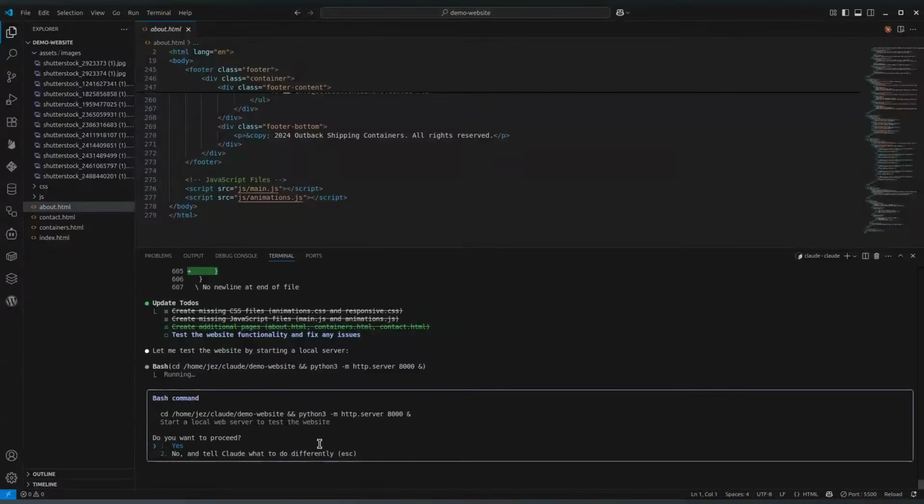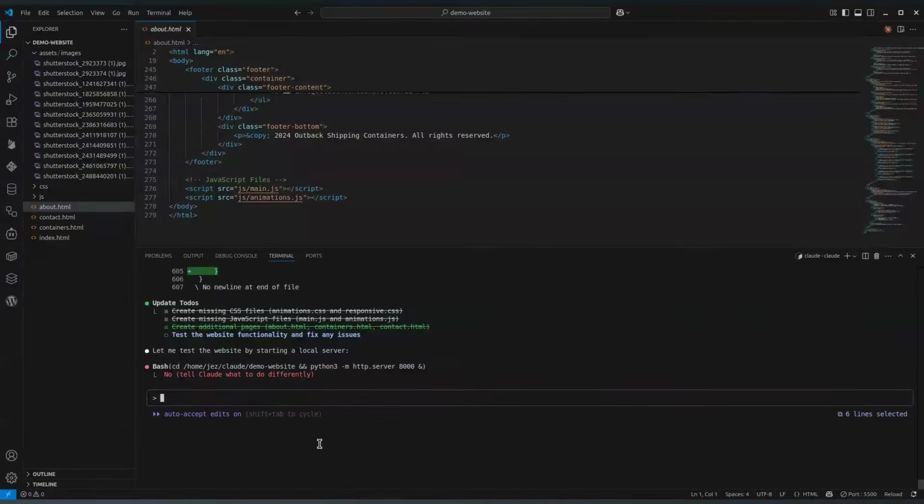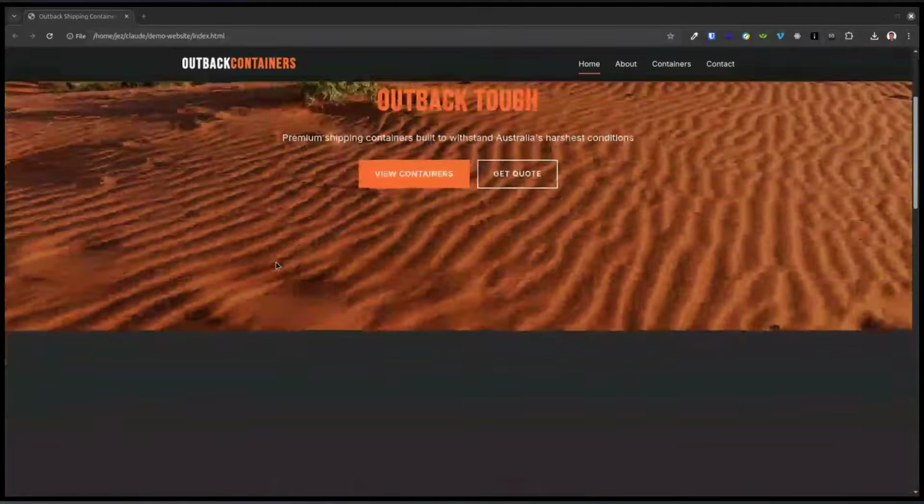Yeah, sure, whatever. Why do we need Python? No, I'll just open the file. Let me just open the file. I don't need a web server for an HTML file. Right, let's have a look and see what this looks like. I need to get it back in the viewport. So there's our home page.